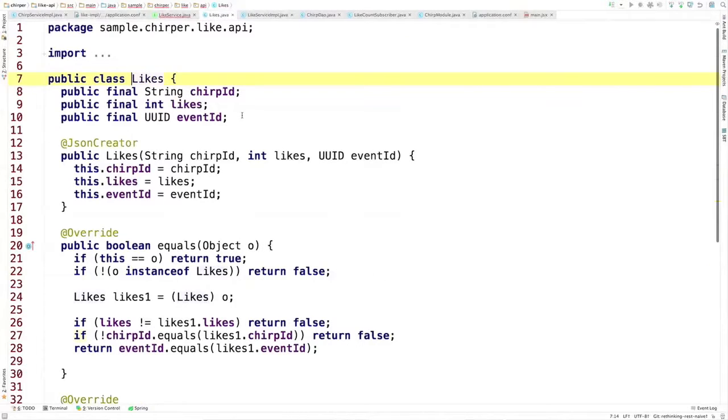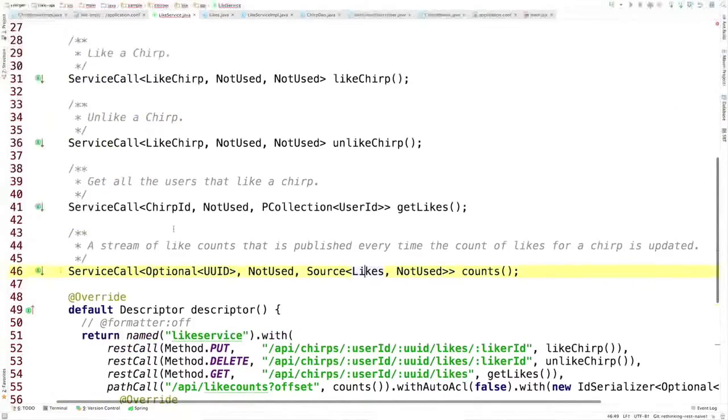And if we have a look, that's got 3 fields. First a chirp ID, so that's the chirp being liked, then the likes, which is the count of likes, and finally the ID of the event that this is. And that ID is also going to be used in combination with this UUID.